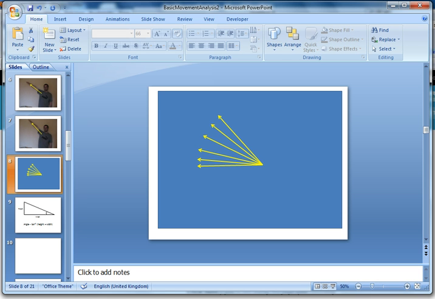I've been Dave Foord, and I'm just showing a very, very simple idea that you can use with lots of students at the same time without having to have lots of expensive equipment.